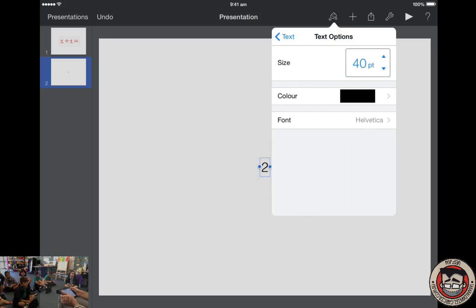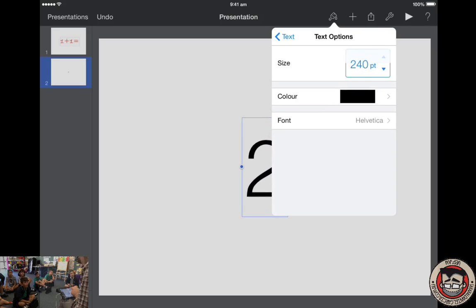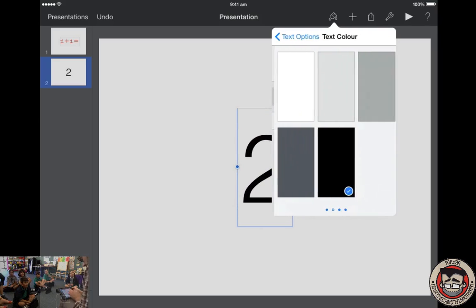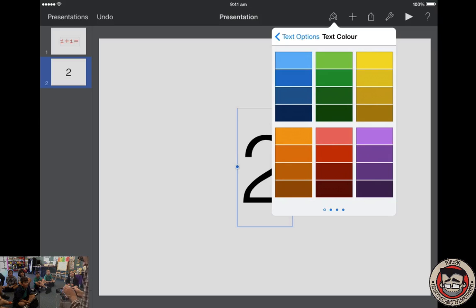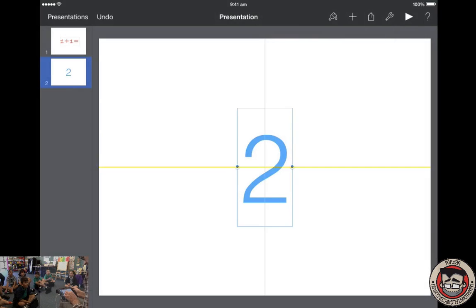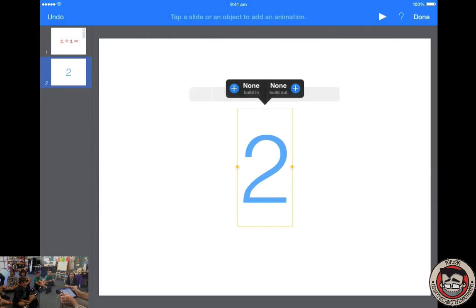Ooh, we can bring it up to 100. My fingers are too fat for this. Your fingers are nice and little, so there we go. Oh my god. And we will change the colour. Blue. Blue? Not pink. Yes, blue. Yes.